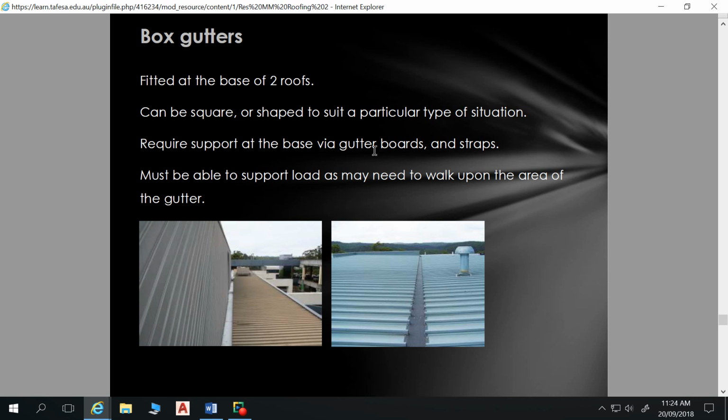Box gutters are a very handy thing for designers, so they enable some fantastic stuff to be happening. But box gutters should be designed fairly conservatively, because when a box gutter overflows into a building, it can cause a great deal of damage. Box gutters are known for being problematic, so they have to be designed well.